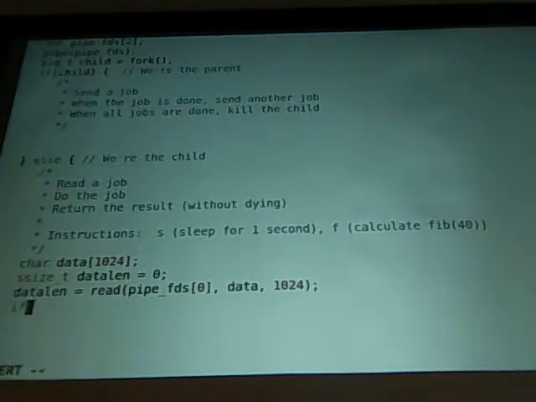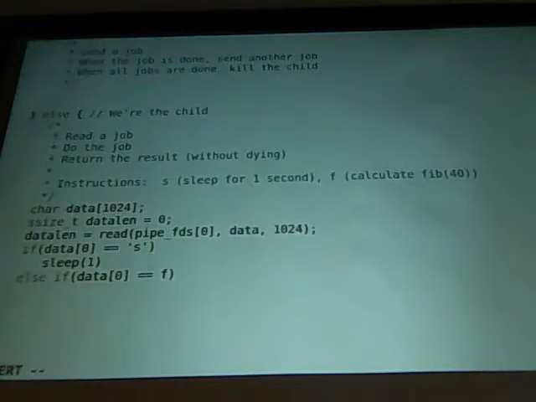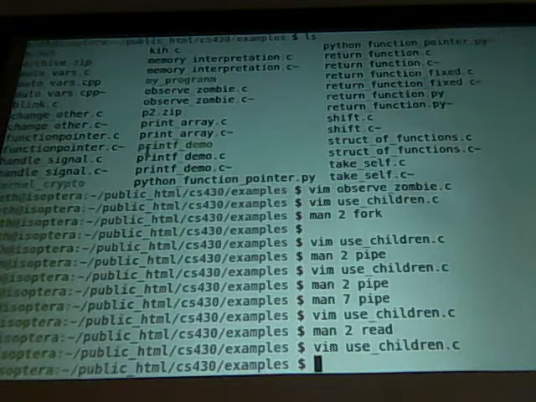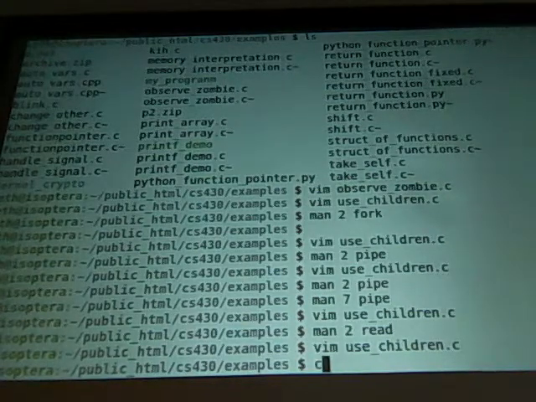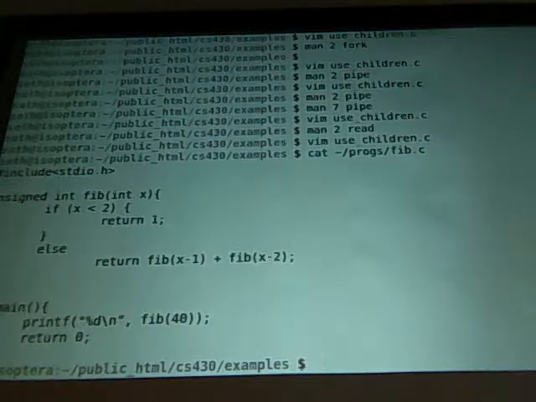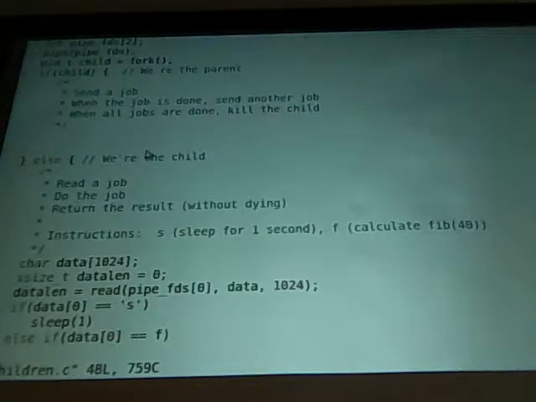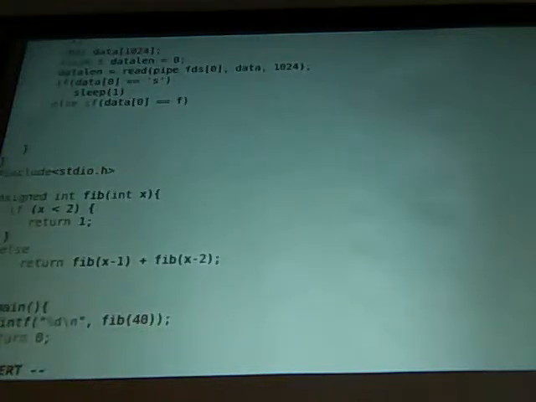Okay, if data[0] equals S, we want to sleep. I guess I only need one character here. F, and then we want to calculate the 40th Fibonacci number. I did that because it'll put a load on the system. So if I cat fib.c, there's my Fibonacci thing that I keep using all the time. We'll put that into use_children. Okay, so that should have appeared right down here, and indeed it did.